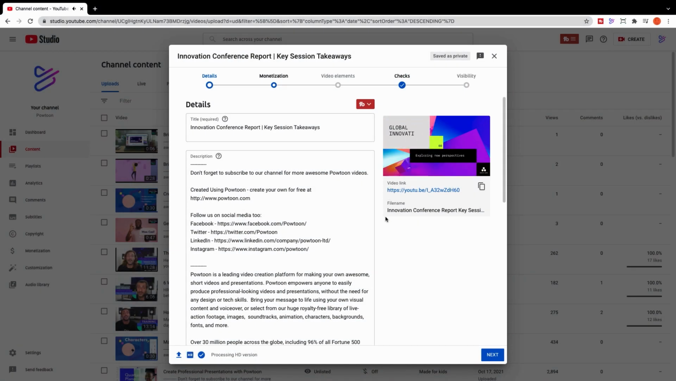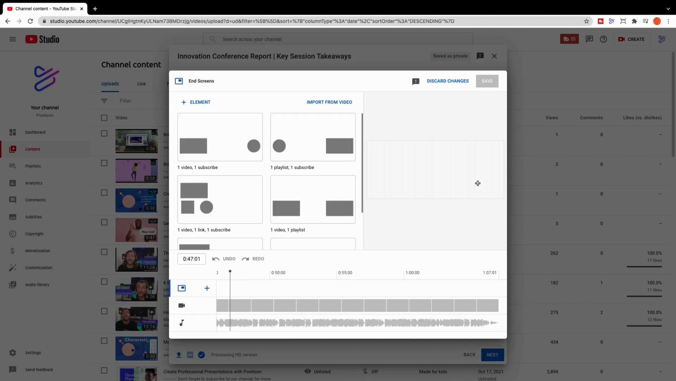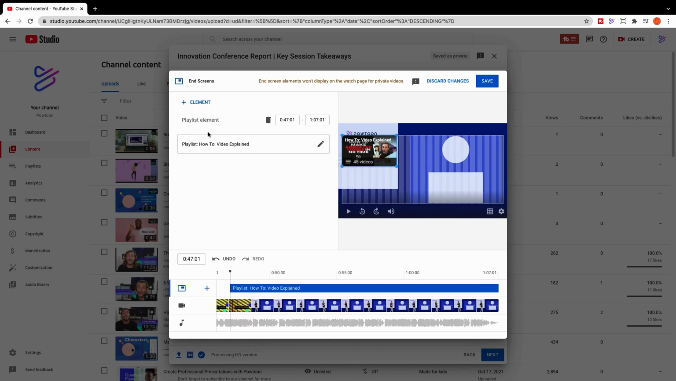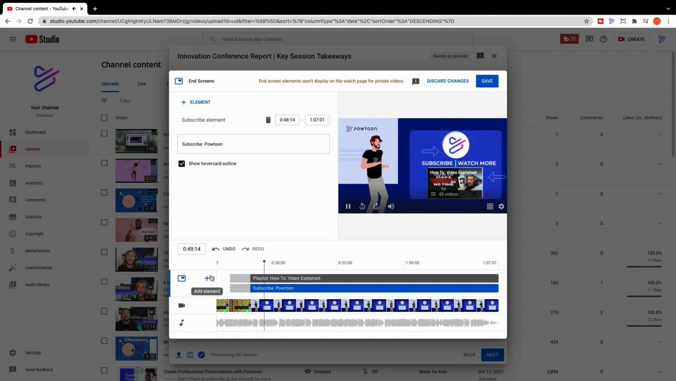Last step, when you're uploading your video into YouTube, you'll need to select your end screen elements. Simply go here and choose end screen and select the elements you like. You can arrange them on the screen just like this. And you can fine-tune when they come in using the timeline here. When you're done, save your end screen and finish publishing your video.